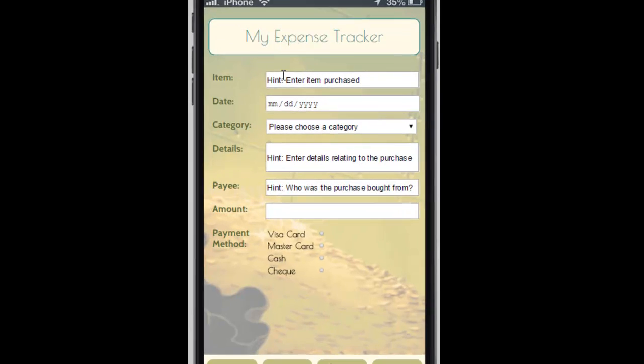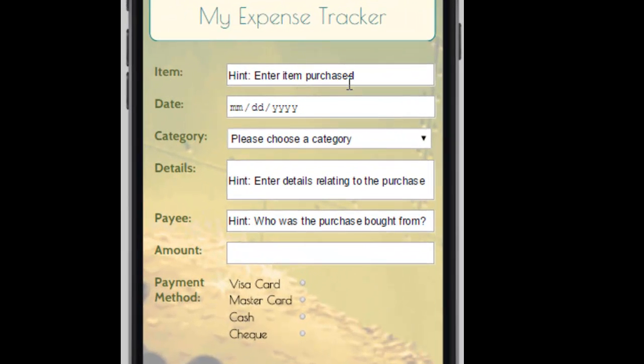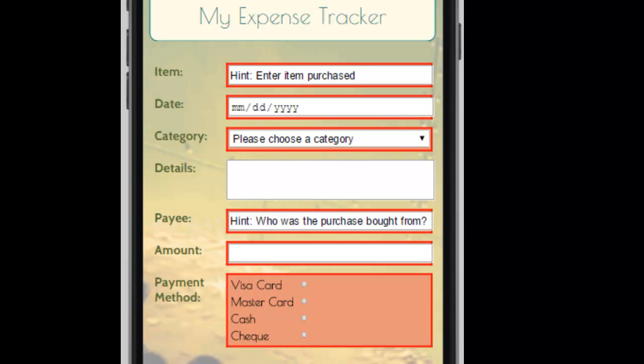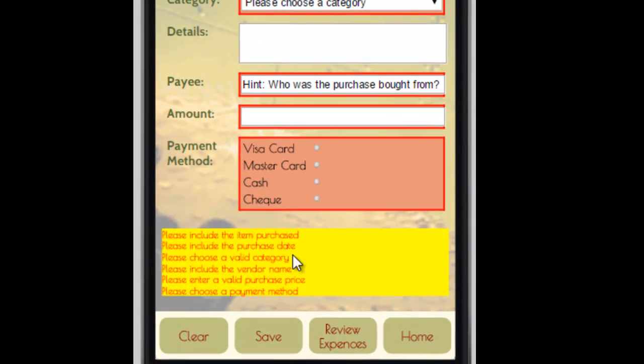And here on the form to enter the expenses, I have hinting, so you can see what is supposed to go into each box, and I also have error checking. So if I was to come now as it is without entering anything and try to save this expense, what will happen is I'll get a whole heap of red and some prompts below showing me what I need to do. So I get things like please include item purchase, please include purchase date, etc.